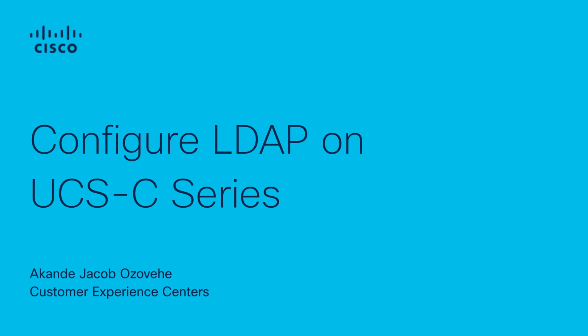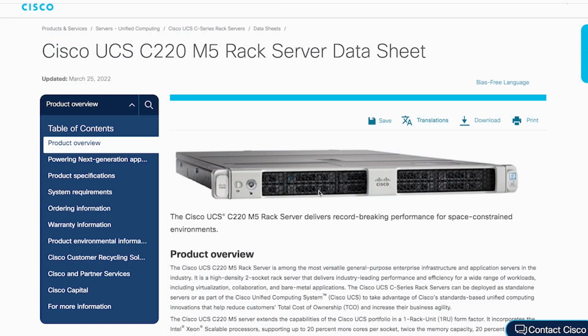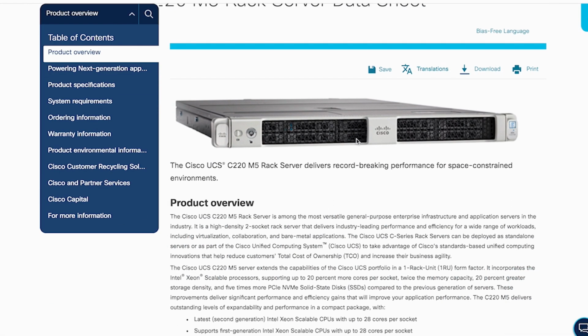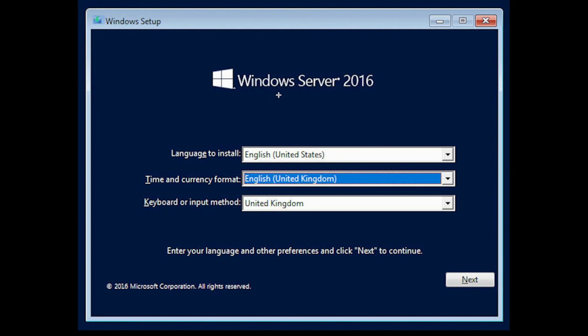In this video, I'll describe how to configure regular LDAP on UCS-C Series servers. For this demonstration, this is the setup. One UCS C220 M5SX and one Windows Server 2016.